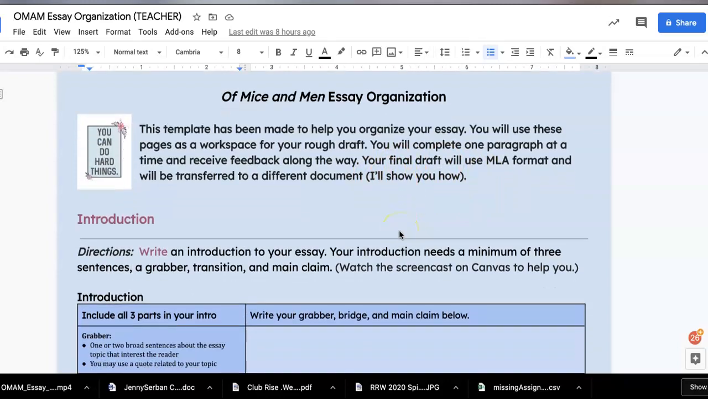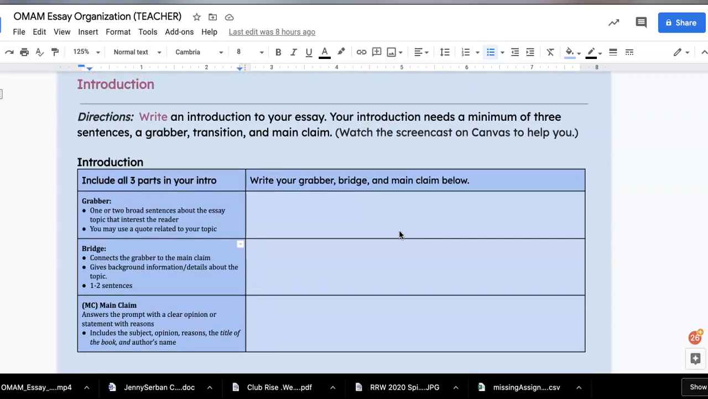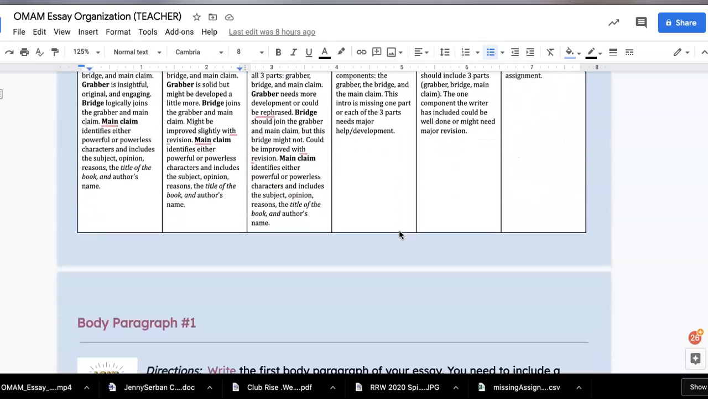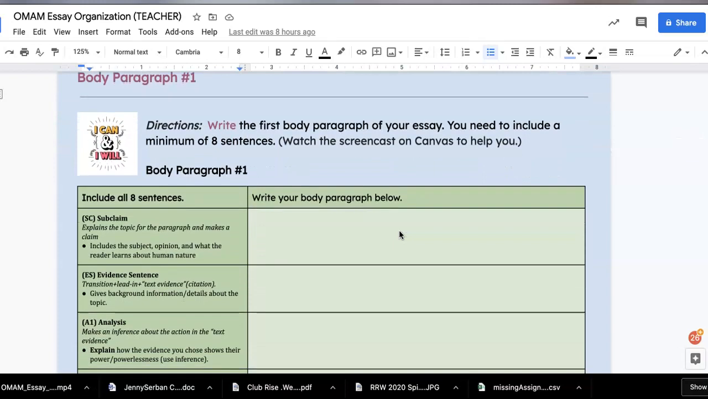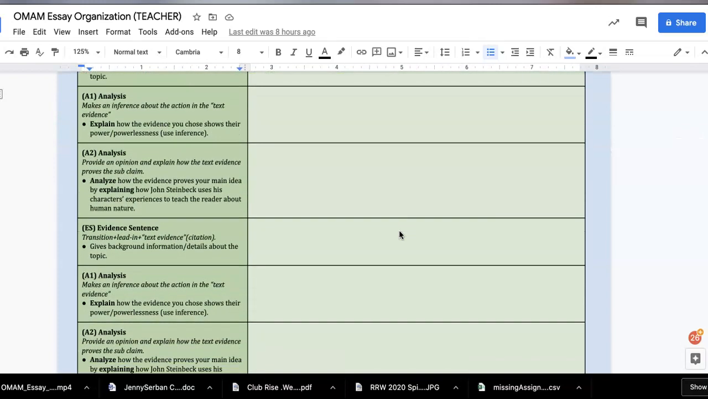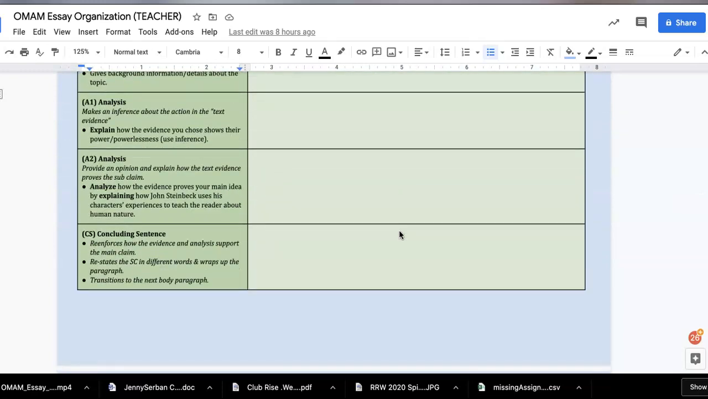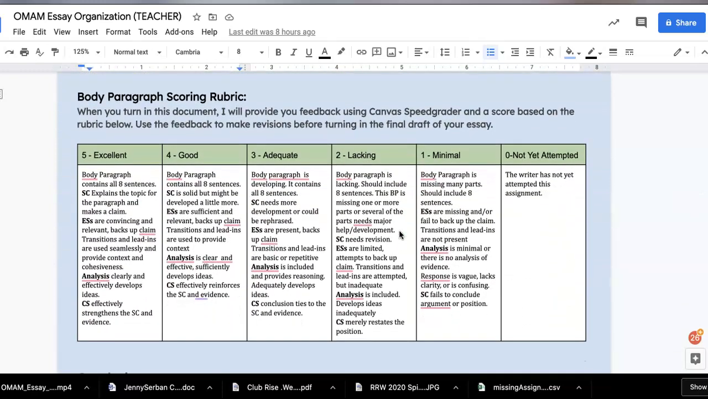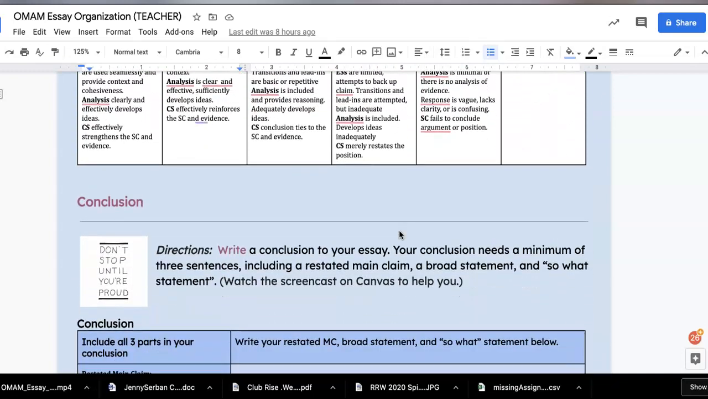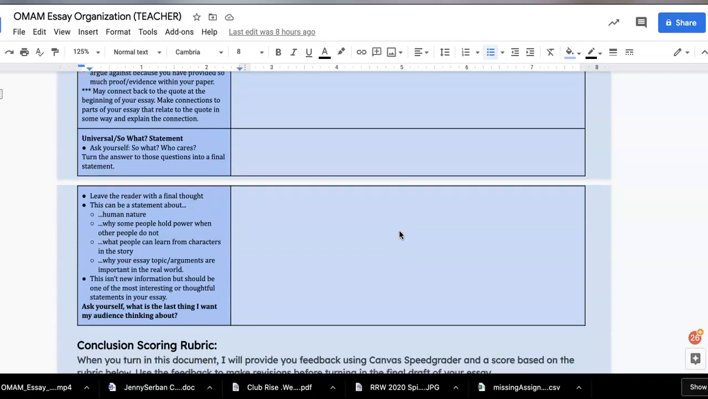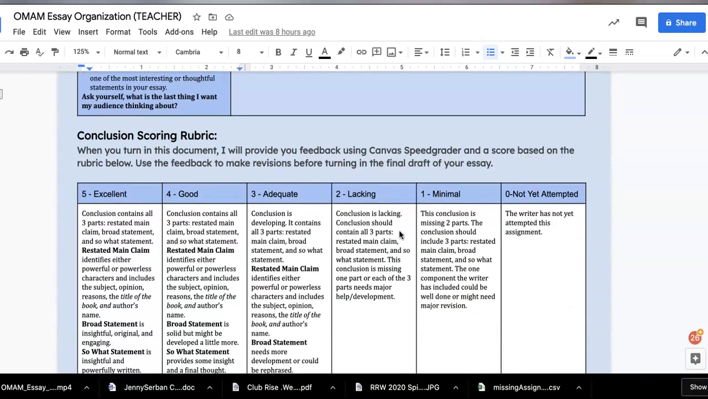So you'll see in here that you have a spot for your introduction, as well as how you will be scored for your introduction. On the next page, you will see a body paragraph, as well as at the end of body paragraph number 1 and body paragraph number 2, you will see a scoring rubric for each body paragraph. And then you will have a place to write your conclusion. And at the end of that, there is a scoring rubric for the conclusion.